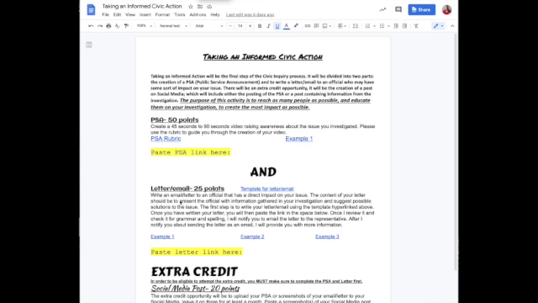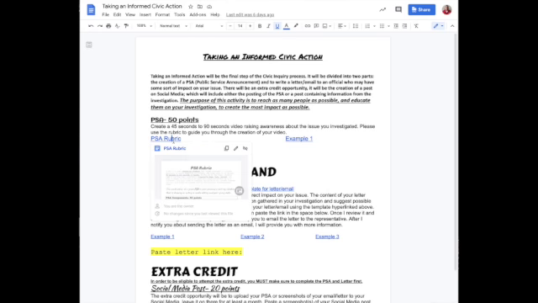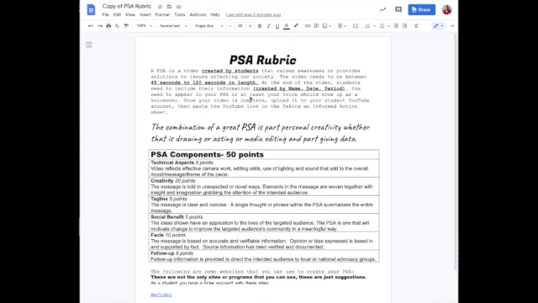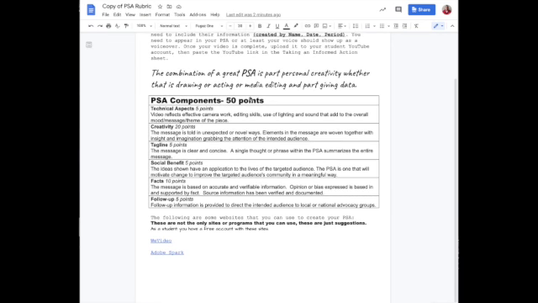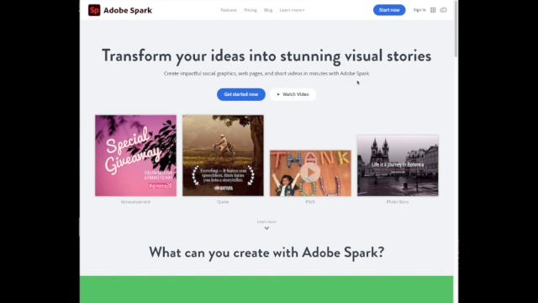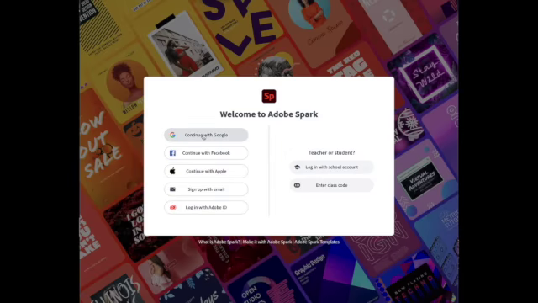Then we're going to click on our rubric. Once we arrive at our rubric, we're going to go and open Adobe Spark. Once we arrive at Adobe Spark, you will sign in with your Google credentials, your student credentials. You just continue with Google, and if you're already signed on to your Google credentials, you'll be able to arrive.